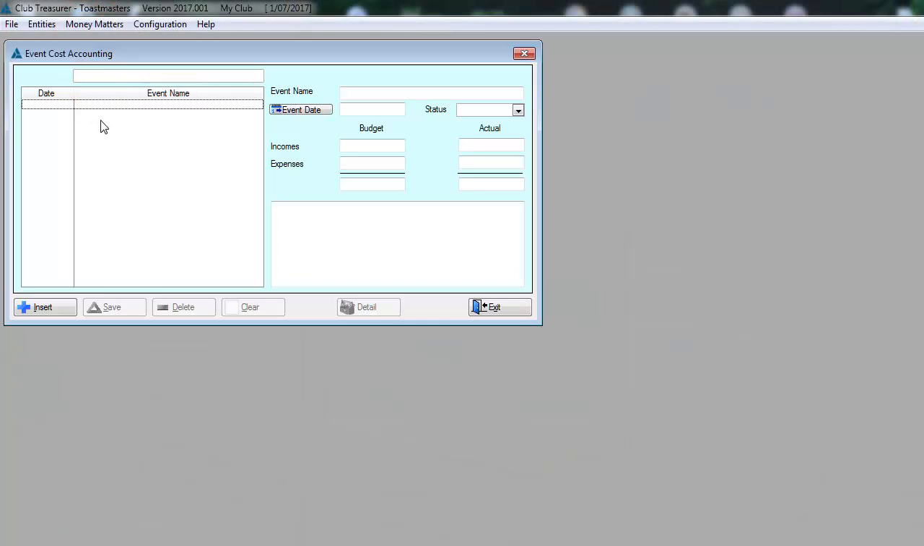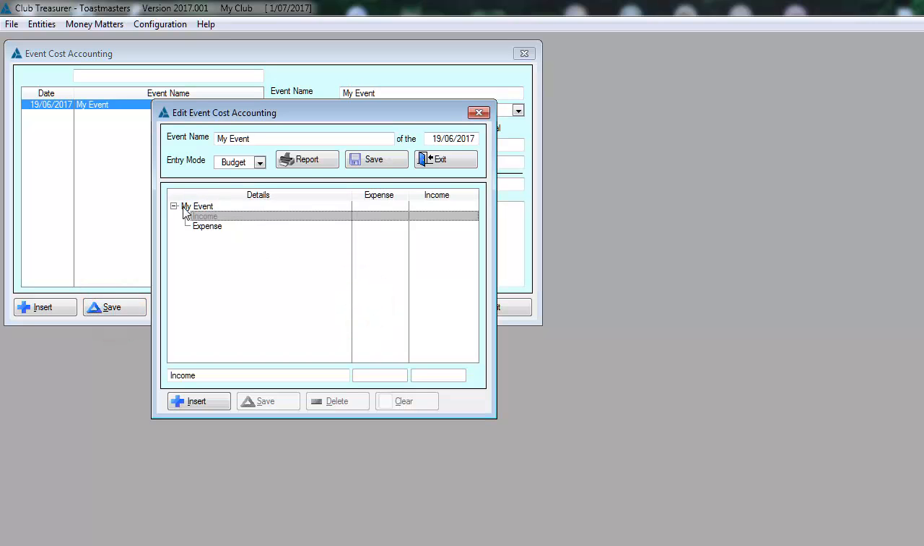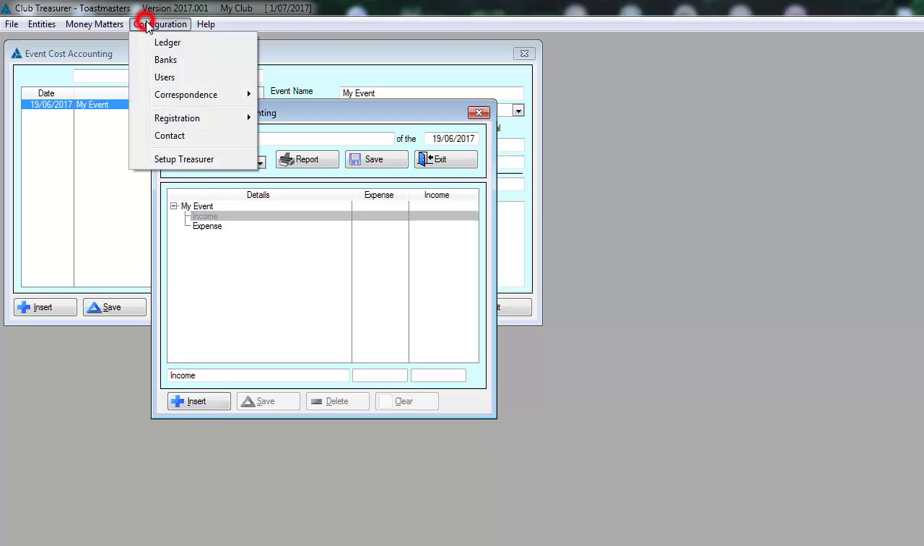Event costing provides a fairly accurate view of a one-off event, so let us insert one. Now let us put some details in. My event has both income and expenses. It also has two sets of amounts, the preliminary budget and the actual amounts that occur. Let us make it easier for ourselves by opening up the ledger to see the accounts that are used.